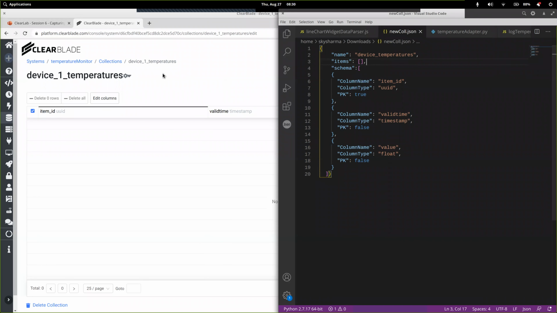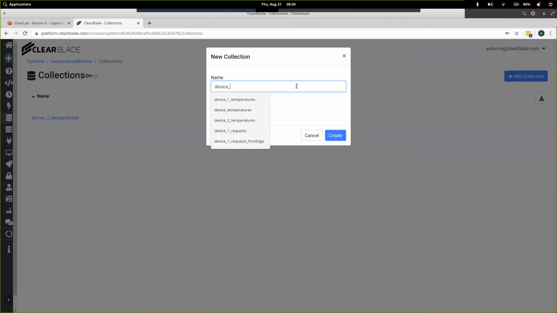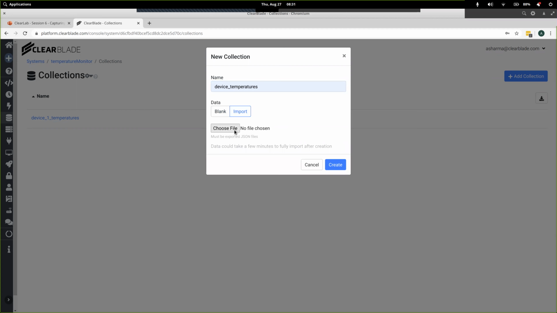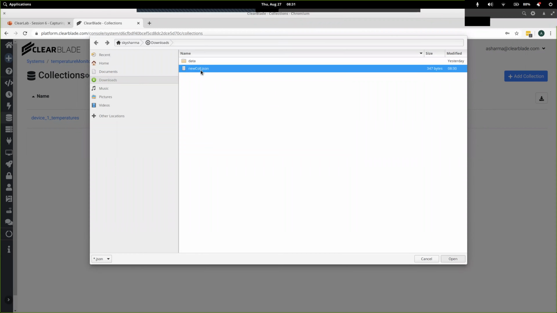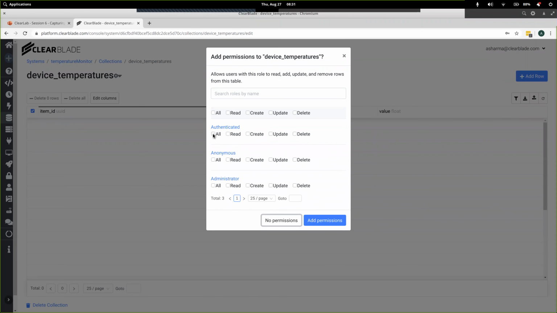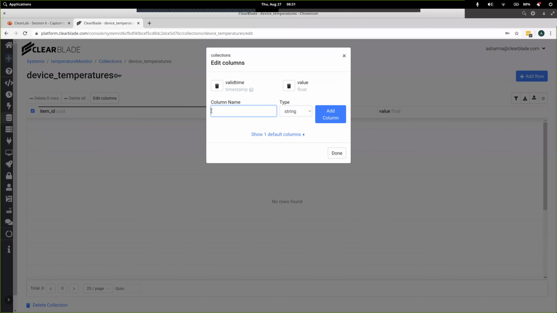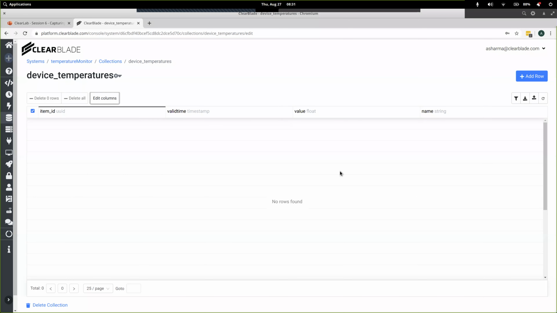And now let's go to collections, add collection, device_temperatures. I've certainly done this once before. Import, choose file, new call, create, and I'll give authenticated all the permissions to do anything with this collection, add permissions, and there we have it, the same schema. Now I'm going to go ahead and edit columns, and I'll add a name column. It's going to be string, add column, done, and now I have my collection, the one I need to capture the new data in.